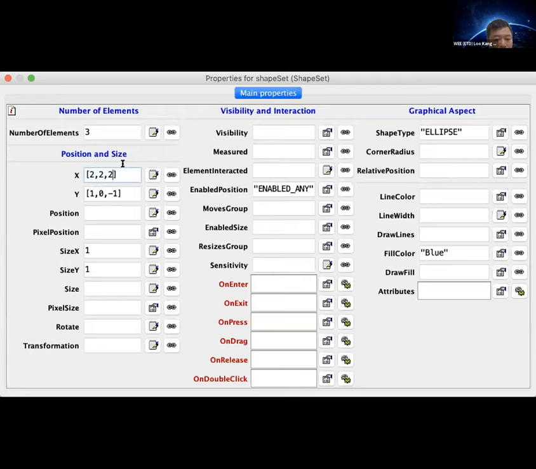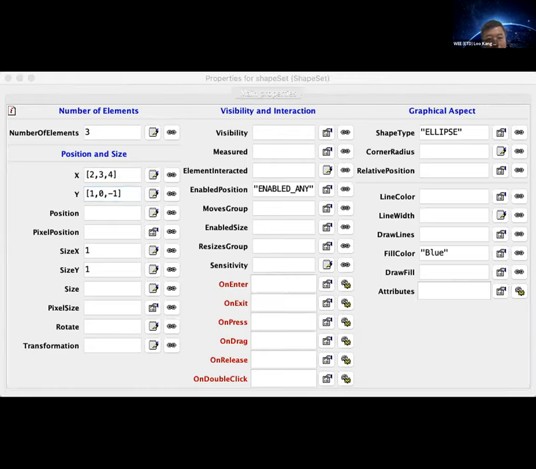Anybody know why I should change this to two and two? You are moving more to the right. Yes, I'm moving more to the right. Excellent, thank you. If you don't understand this, you can just play with it. So 2, 4, 2, 3, 4, compile. So it will be like this, the output.